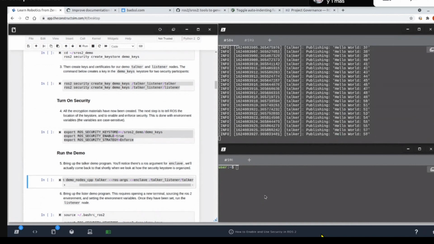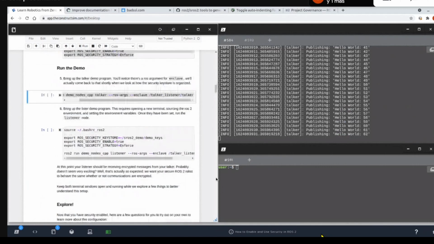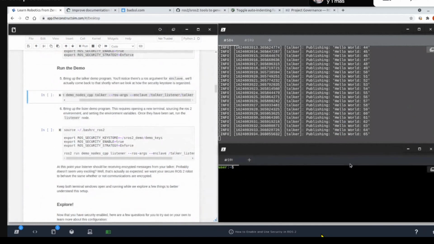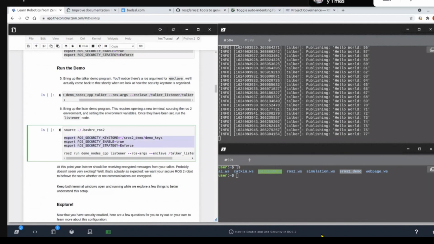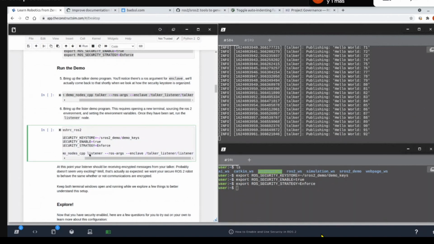However, if we use this terminal session down here, let's see if we can get a listener running securely on here. All right, so this terminal session, of course, is on the same machine. So you can see it has that SROS2 demo directory, which contains all the key materials and everything I need. So all I have to do is set up my environment variables. Just cut and paste those in. There's 3 environment variables. Again, the Keystore, I want to enable security and then enforce it. And then finally, we'll run the listener.